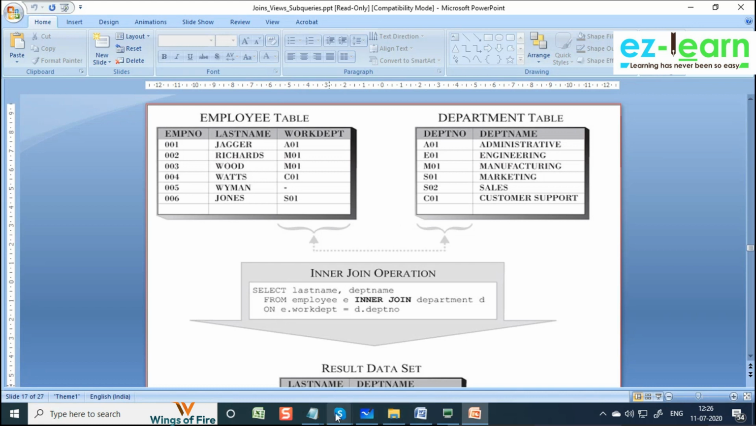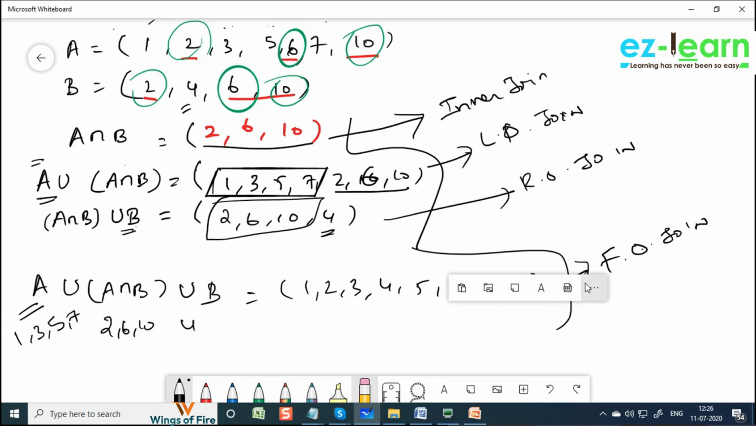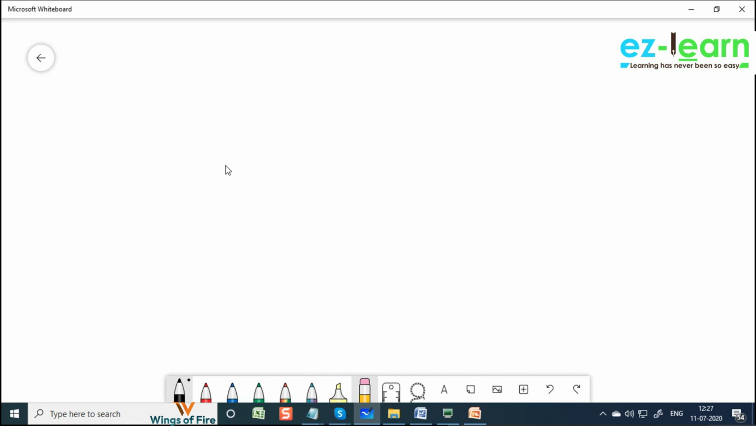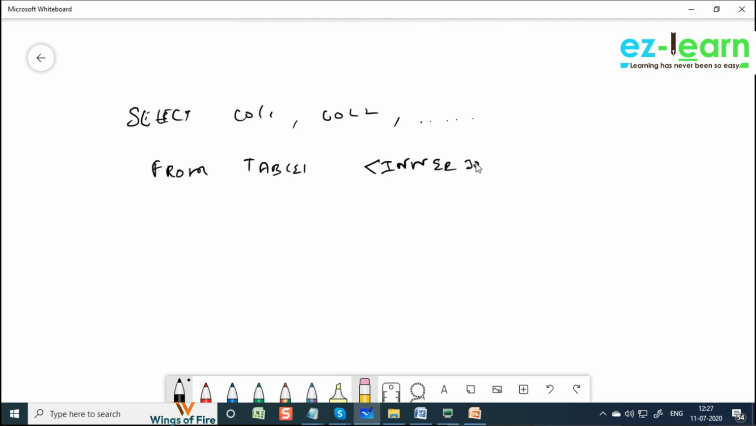So this is the query. I'll write the query here. I'll just write a high level join statement, then you will understand much better. Select column 1, column 2, etc. from table 1. Join. It could be inner join or left outer join, right outer join or full outer join, table 1, table 2.